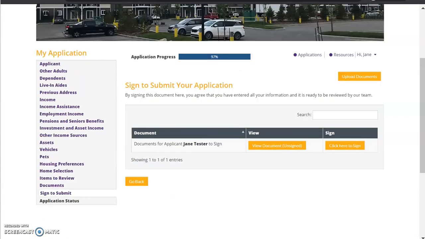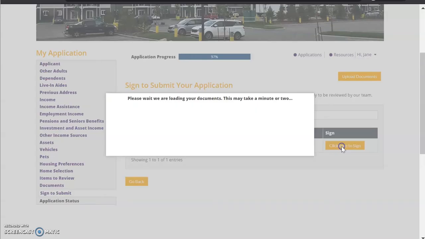The final piece of your application is electronic signatures. Everyone listed on the application who's 18 years of age and over must sign the online application. You can digitally sign with your computer mouse or a finger if you have a touchscreen device. You'll click on Click Here to Sign. It's going to open up an electronic document for you to sign.